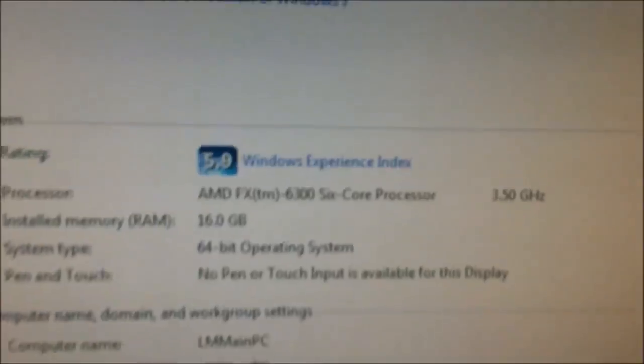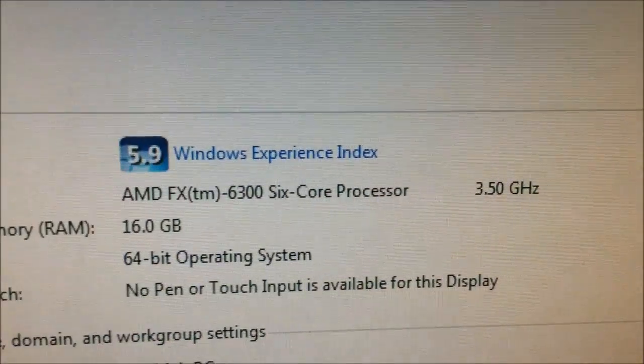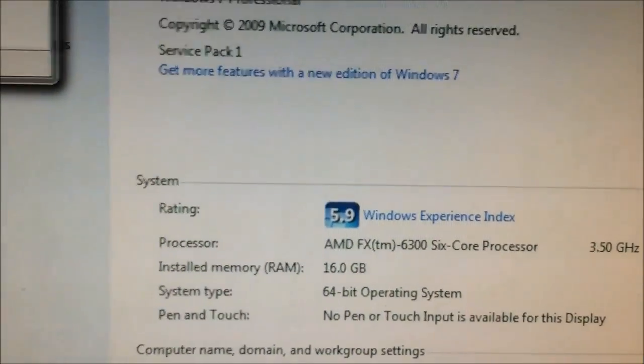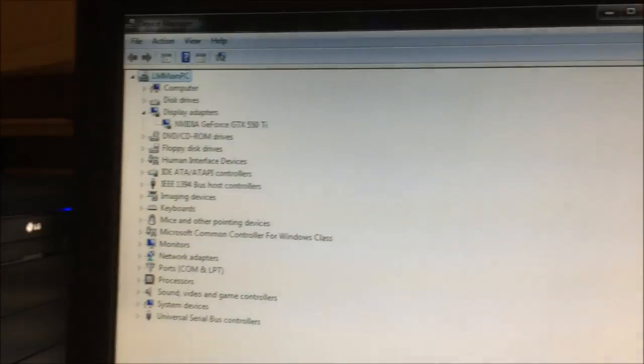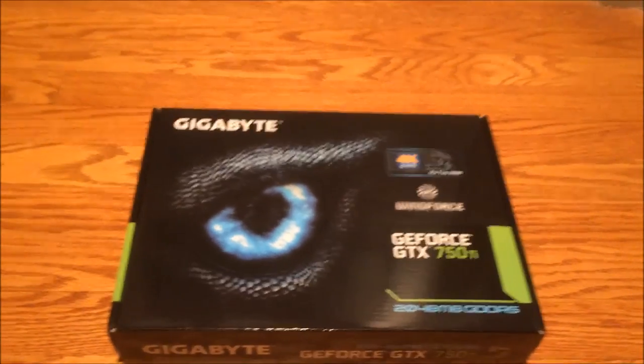And this is just a review of what the system is. It's an AMD FX 6300 with 16 gigs of RAM on an AMD 970 chipset board. So there you go. This is what we have to begin with. I will be upgrading today, and judging by the title of the video, you'll know what I'm upgrading to, so let's get started. Alright, and here we have the new graphics card.